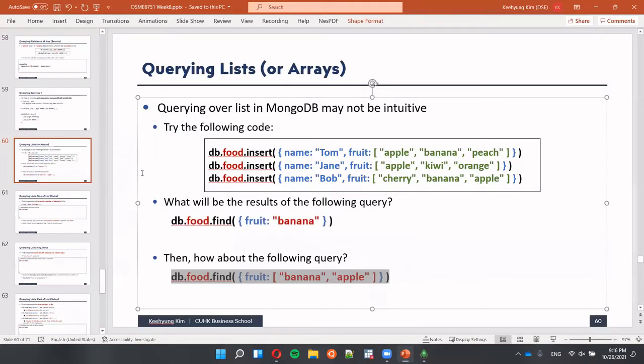Because if you specify a list as a value in a query, MongoDB will try to do an entire match. It will try to find whether the fruit is exactly this list. But currently everyone has 3 elements in the list, so there is no exact match of this list among this data. So nothing will be returned in this case.